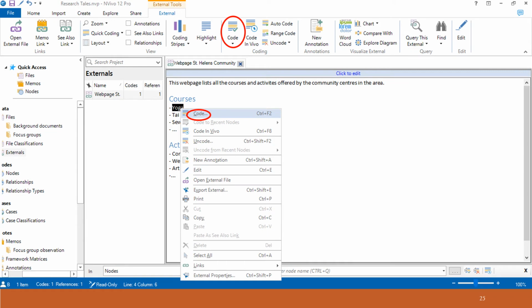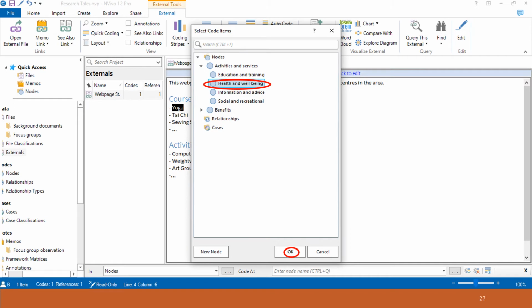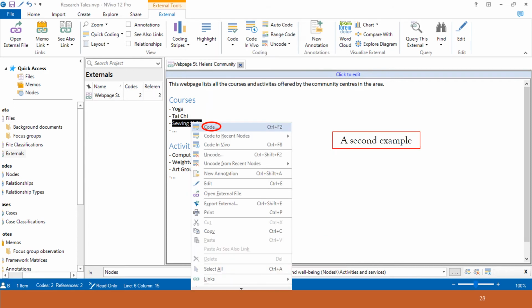And then you can either click on code in the top menu, or, and this is my preferred option, you just right click and press code. And then we get here and we just need to highlight the relevant node. As you can see, we need to first click on the little arrow next to activities and services. And then we get a list here, and I selected health and well-being because I thought yoga fits in here quite nicely, and then I click OK.